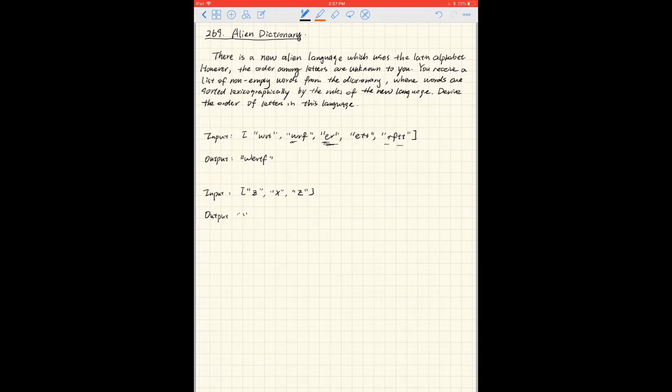So we look at the first input. It is WRT, WRF, ERT, RFTT. The output should be WERTF. So W before E is from the second word and third word. And E before R is from the third word versus the fifth word. And then T is before F, from the first word T to the second word F.